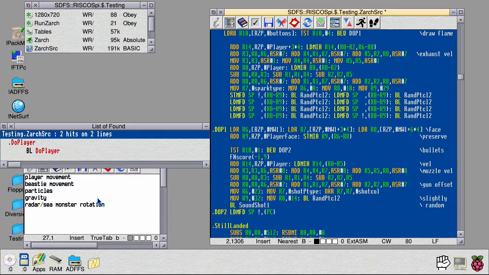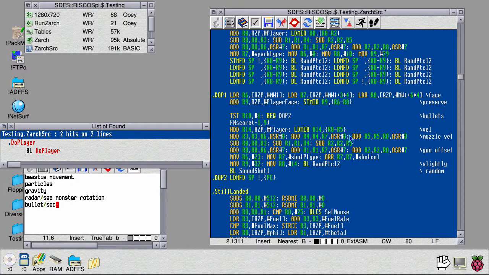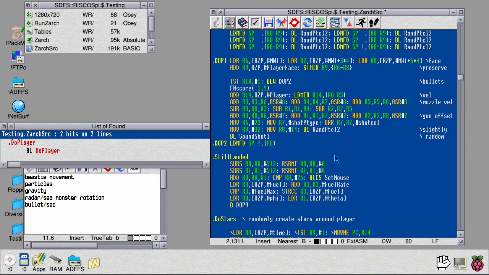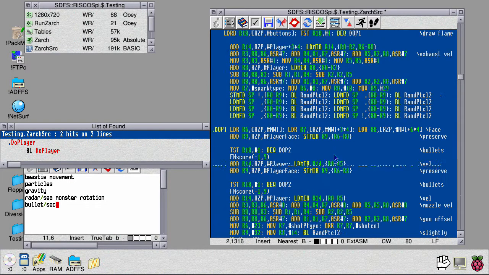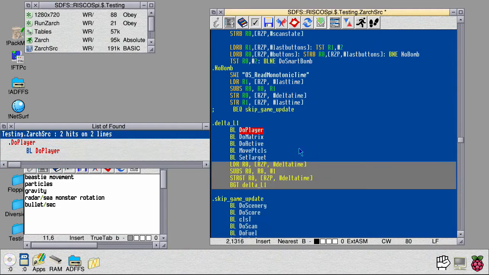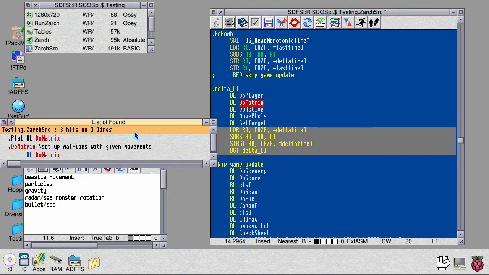Did I put it on there? I didn't. Bullet. Bullets per second, I guess. I think bullets are treated as particles, so we don't need to worry too much about their speed for the minute. Right, that doesn't do a lot. Let's do matrix do.